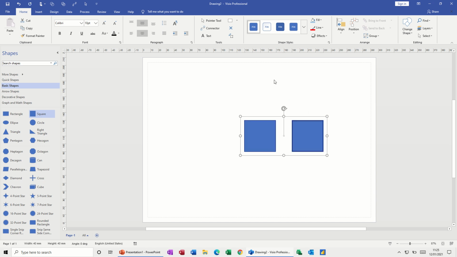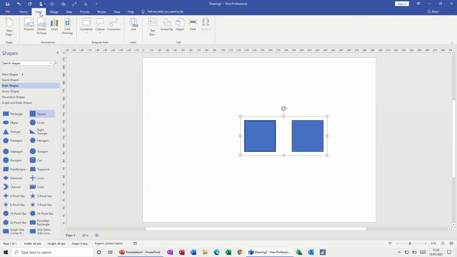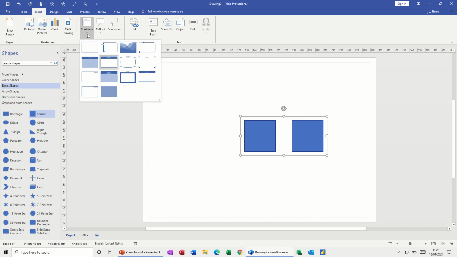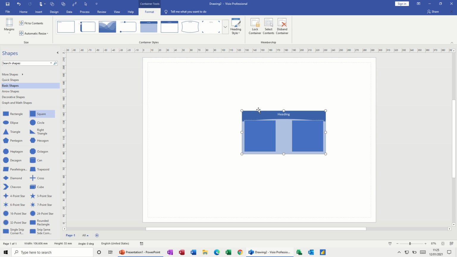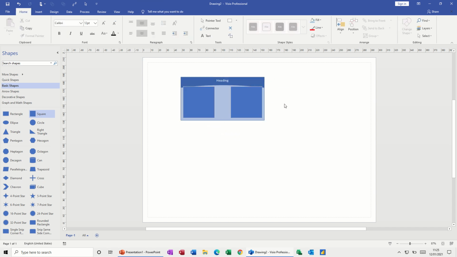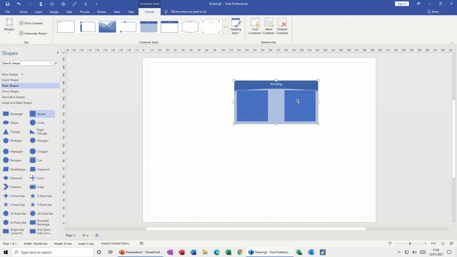and then move the two of them together. But what a container will do is, if I just highlight those two again, if I go to insert and select container, of which you've got different styles, I'll just pick this one. Within the container you can move the container and it will automatically move both shapes. I didn't have to use my shift key to select, or I didn't have to go around them to select.